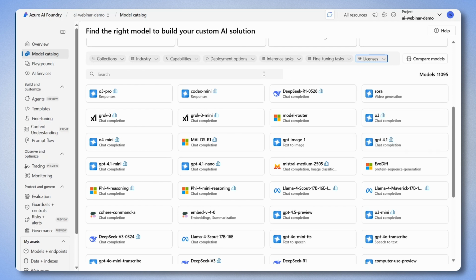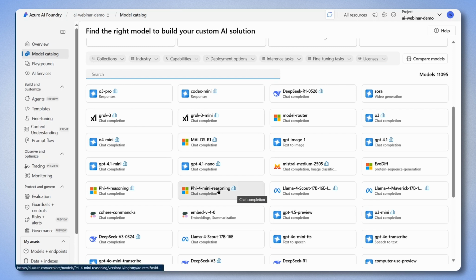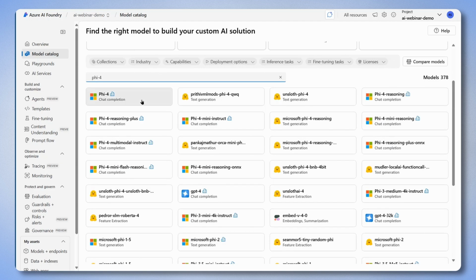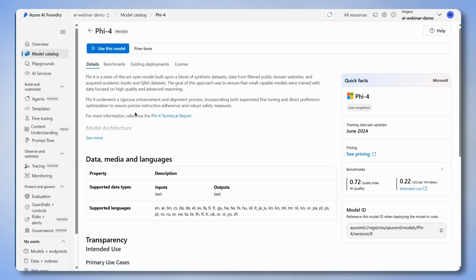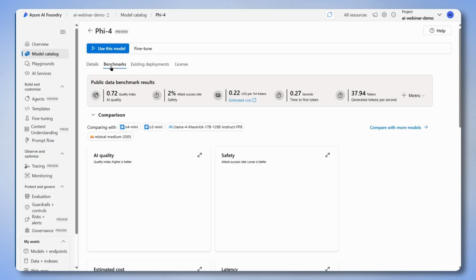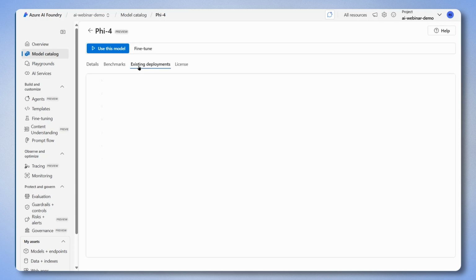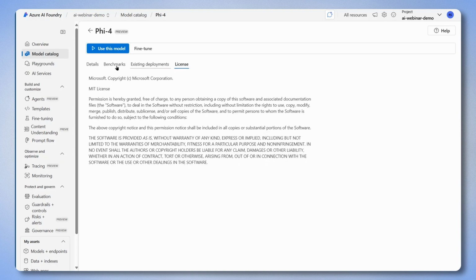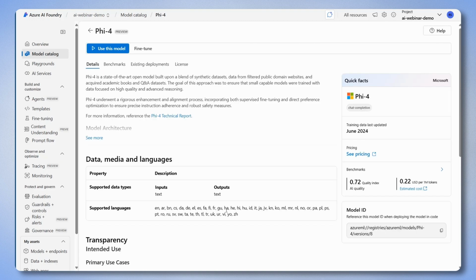So I know for this, I want to use 5.4, and I could see a couple of 5.4 models there, but not the one I'm looking for. So I'm just going to search for it, 5.4. And there it is for chat completion. That takes me to the details page where I can read about its model architecture, what training data was used. I can look at benchmarks, any existing deployments in Azure AI Foundry and its license. You can see the supported languages, with tons. You can look at its pricing information and its benchmarks, as well as the model ID, which is useful for using it in Agent SDK.